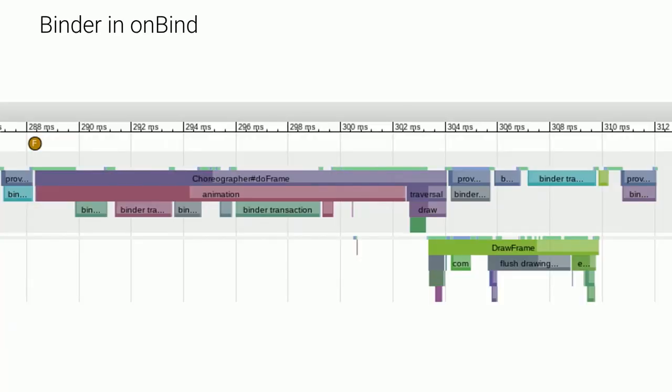So binder is the IPC mechanism on Android. If you want to talk to Window Manager, or if the view hierarchy thinks you want to talk to Window Manager, you're probably going through binder. If you're talking to another person's content provider, if you're talking to Surface Flinger, if you're talking across IPC, you're probably going through binder, and binder has tracing.